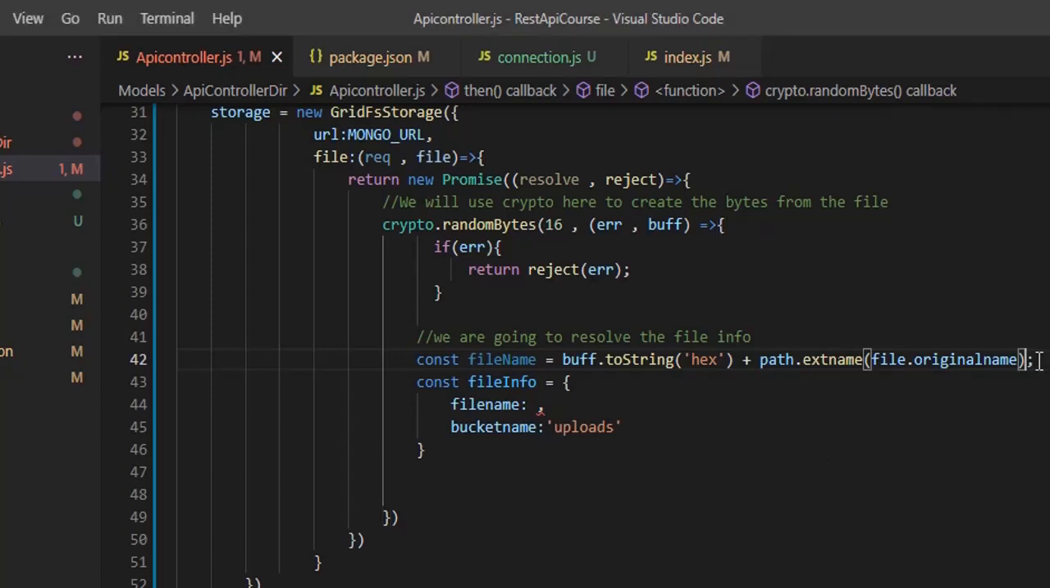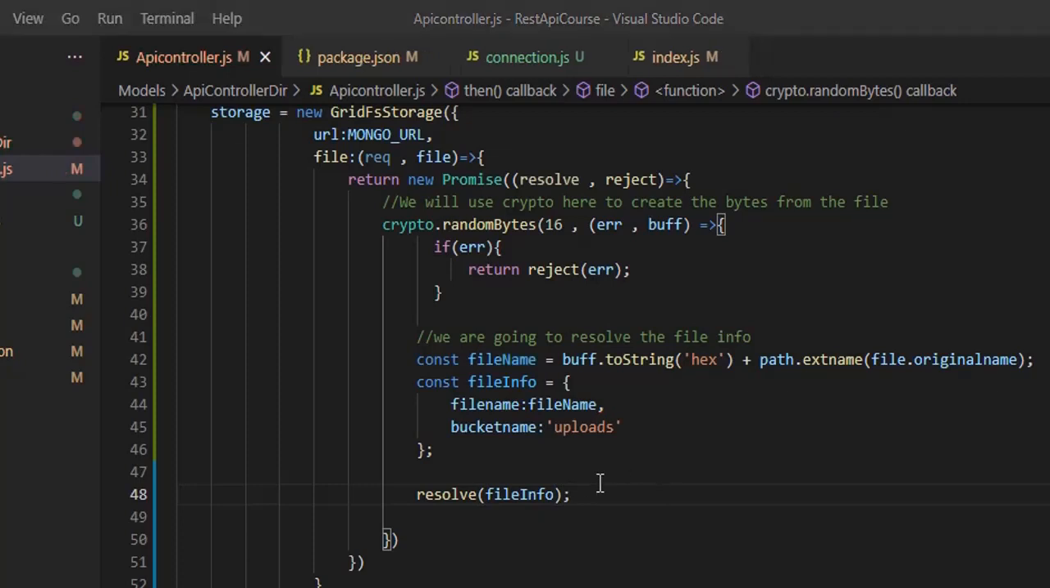All right, so now we have the file name generated. We're going to pass this file name into the file info object. Now the next thing is to resolve this file info, so we're going to say resolve, and resolve the file info. Okay, that is it. So now I think we are done with the storage.